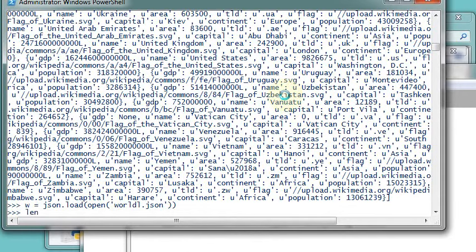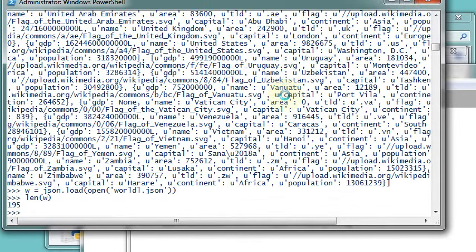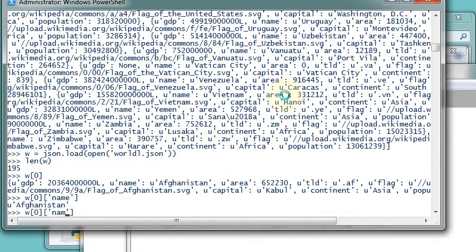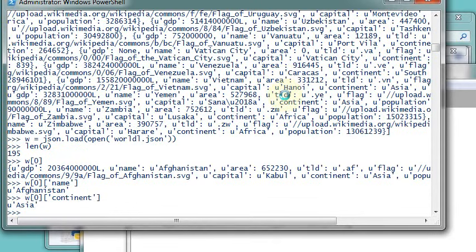I can say what's the length of w. It's a list, and it's got 195 elements in it. I can look at w[0], which is all this information about Afghanistan, and I can index again. The first index is an integer, the second index is a string, and for example I can ask for the name of that country, and it tells me it's Afghanistan. I can ask for the continent. Afghanistan is in Asia. Yep.